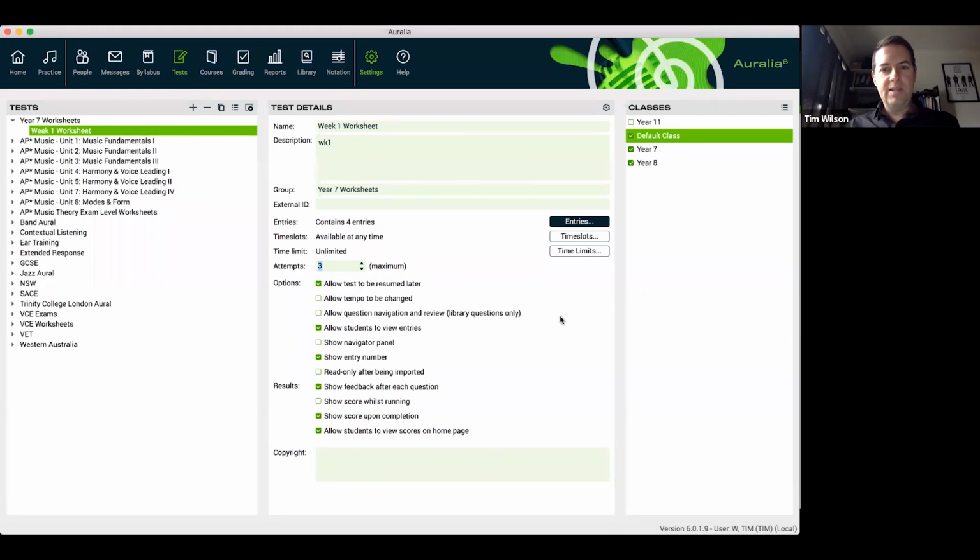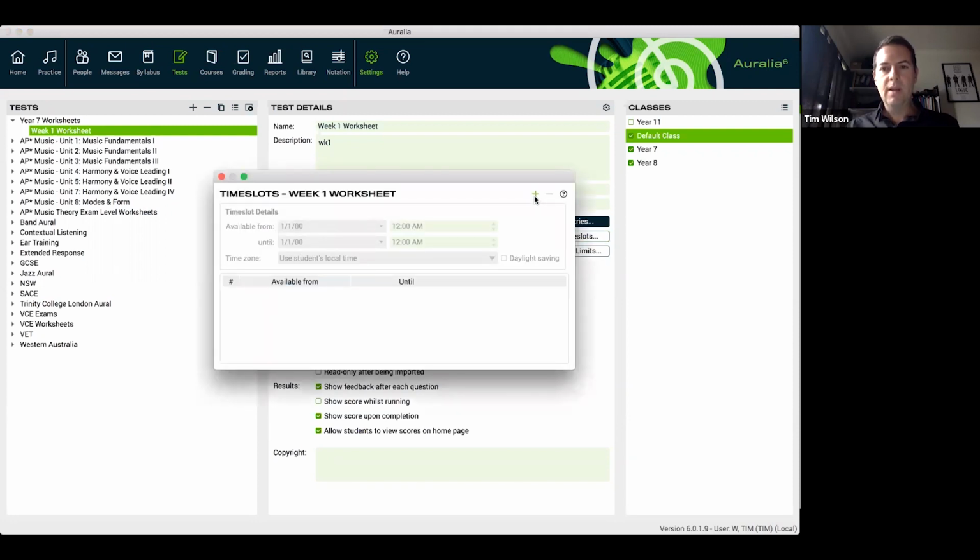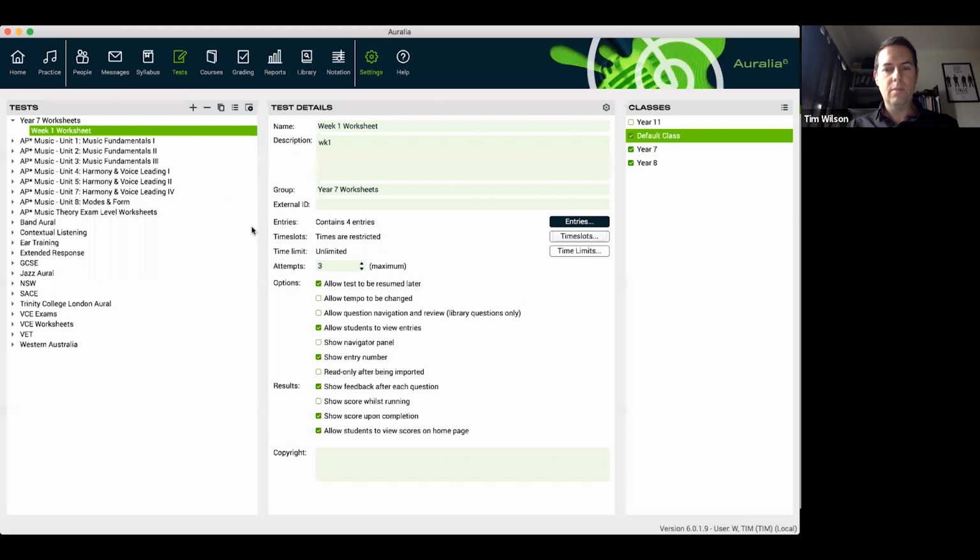Okay, so I've created my test. I have set the number of attempts. You can set a time limit for the test if you like, but probably just as useful is setting a time slot. So in here, I may say, great, I'd like this worksheet to be available for the next week. And so I can set my start date, my end date, and times if need be. So what this means for students who are members of any of these 3 classes for which the test is enabled.